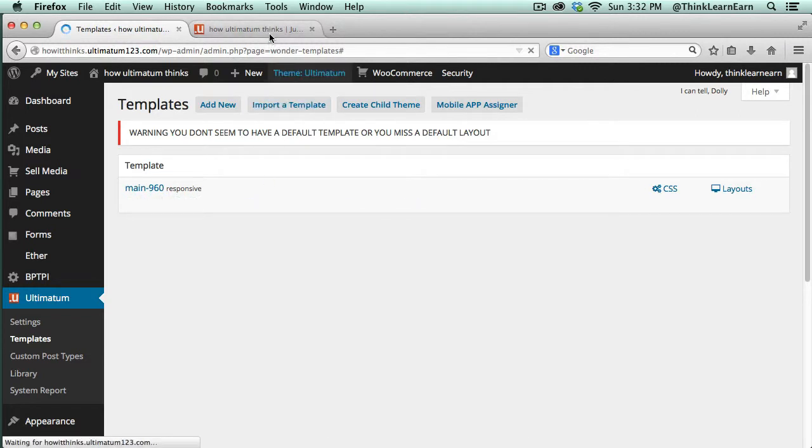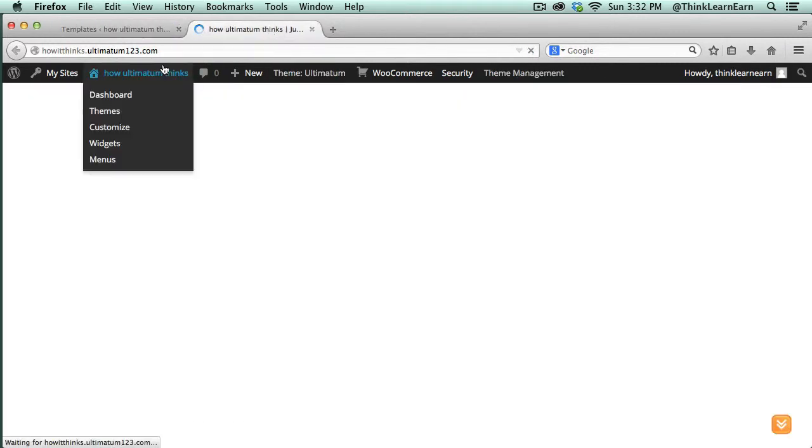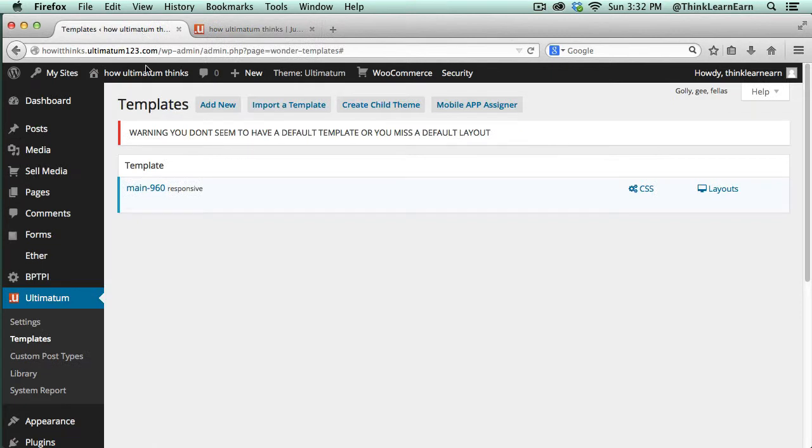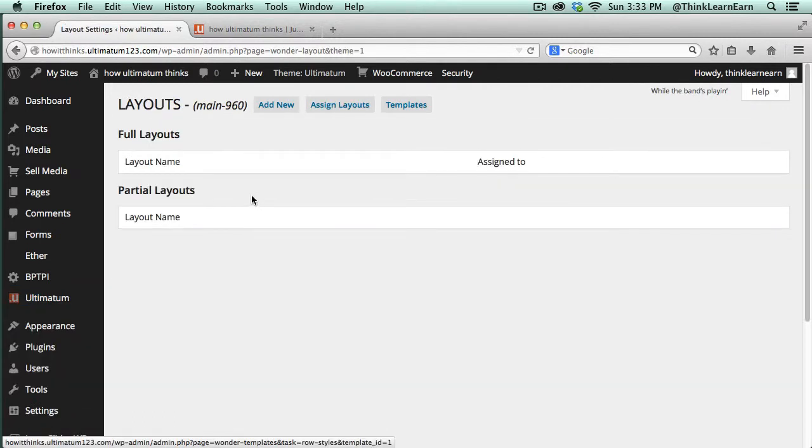Now keep in mind, if I go to my front end and hit the refresh key, I still see nothing because I have no information. I have no content. So what we need to do next is go to our layout. So here's my Ultimatum theme template that I just created, 960 responsive design. I'm now going to go to layouts, and lo and behold, it's going to say, well, you don't have any layouts. Well, I don't have any layouts.